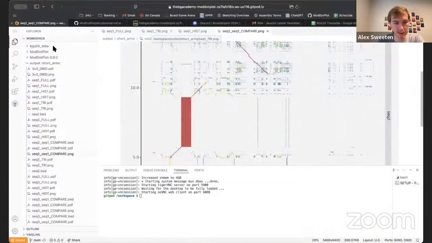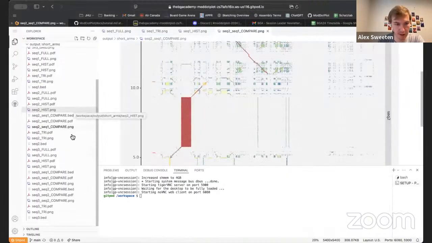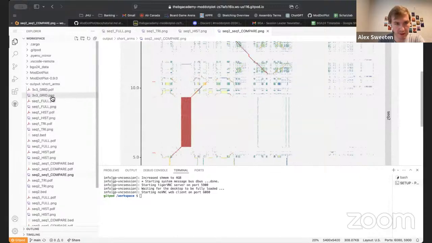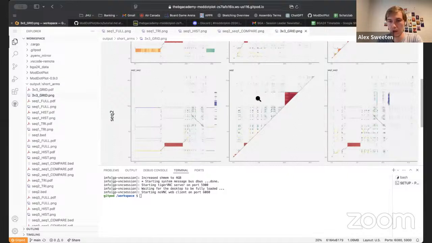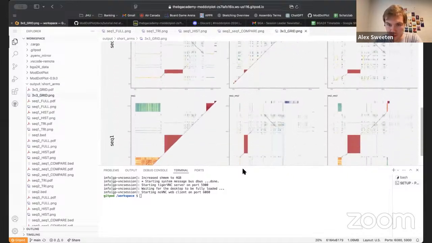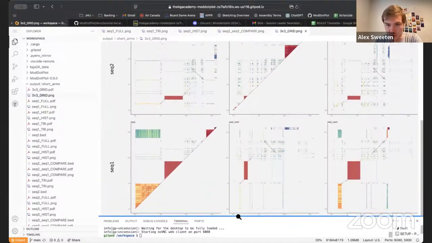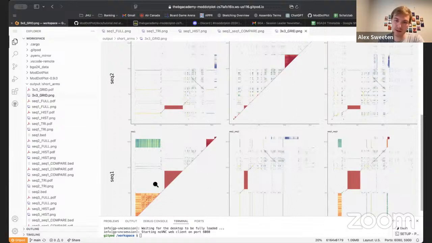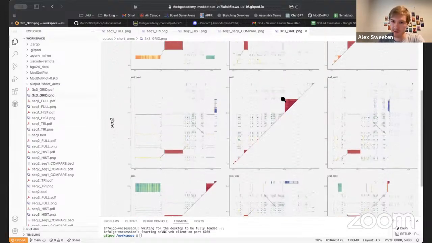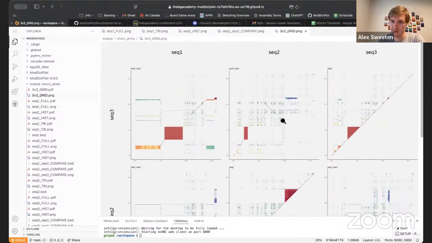What's next? We have the grid. So this is the same grid I showed earlier, except this time we have 3 sequences instead of 2. Hopefully this is somewhat visible to you guys. I will lower this a little bit. But we have the self-identity plots on the diagonal of this grid. So this is sequence 1, this is sequence 2, this is sequence 3.